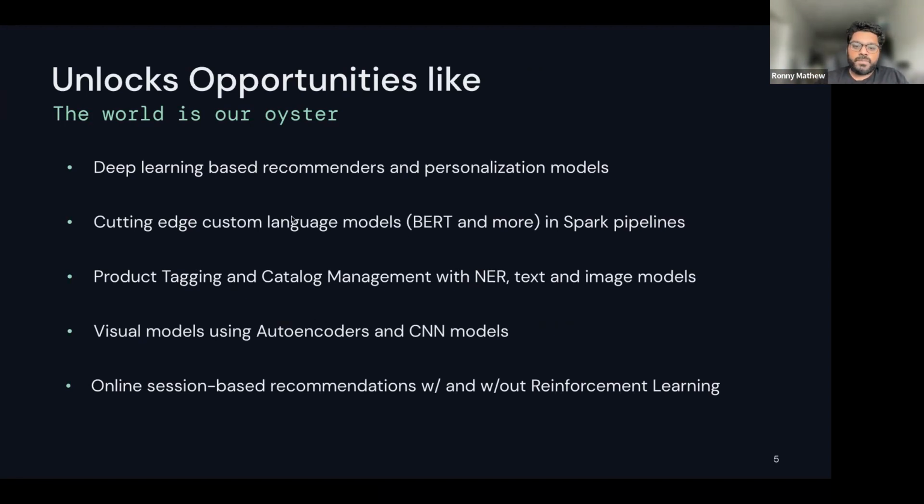We can now use cutting edge language models, which is not just BERT, but anything that's latest, like BERT, Elmo, or whatever is coming down the pipeline. You can use those models now in your Spark pipelines, right? You can use specific named entity models to do product tagging for catalog management and build visual models using autoencoders and CNNs and add everything to your Spark pipeline. Finally, you can also do online recommendations, such as session-based, where you can give recommendations to members right when they're on your site, so you don't miss the opportunity to entice a member with products from your best assortment, right? You can also plug in reinforcement learning if you need to into that pipeline. So yeah, the opportunity is endless. Basically, the world is our oyster and you can build whatever solution you want, or were thinking of, with deep learning.